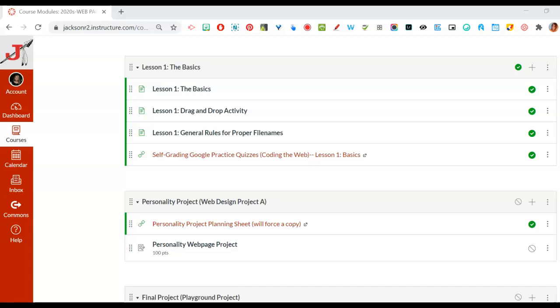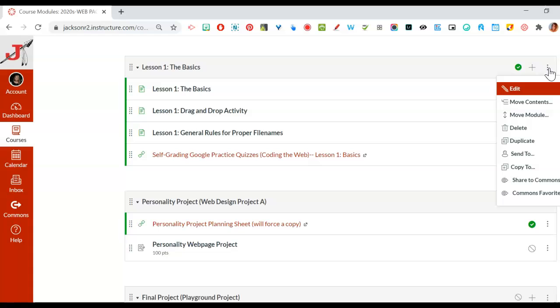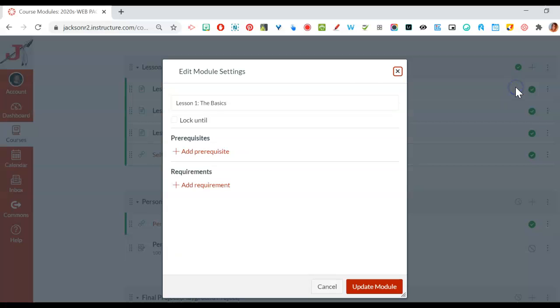Okay, so the question here is how do we add prerequisites on modules in Canvas? Basically, you have to add them to the top of the module. So that's your big gray bar of the module. You're going to click on the little three dots here, and then you click on Edit. And this gives you the opportunity to lock things until certain prerequisites are met.